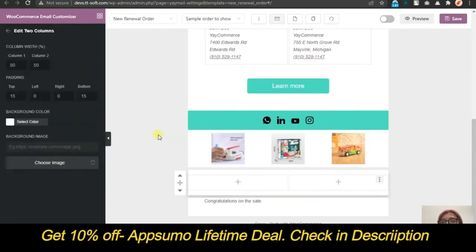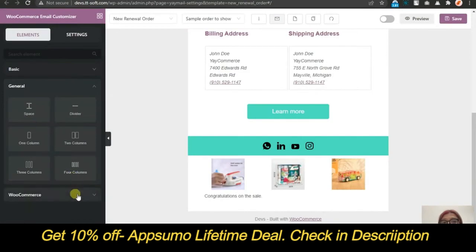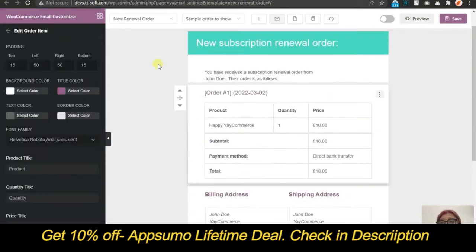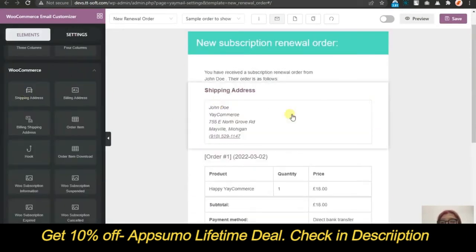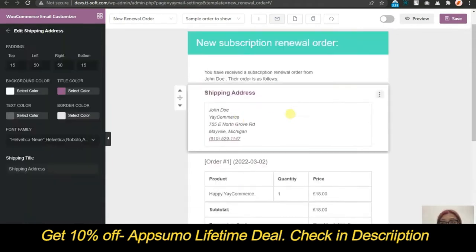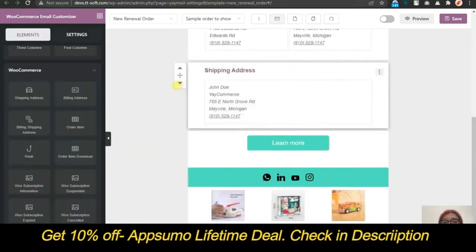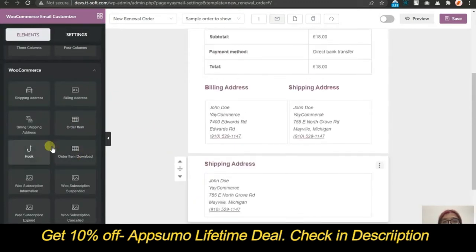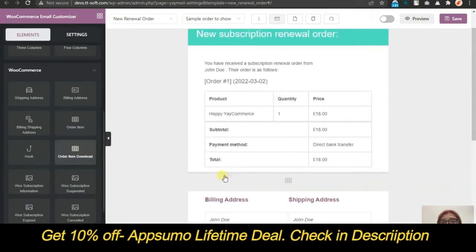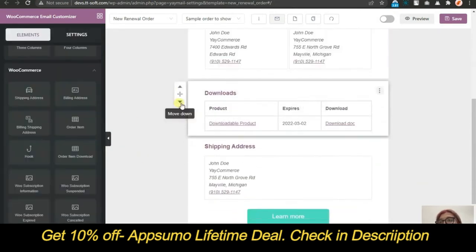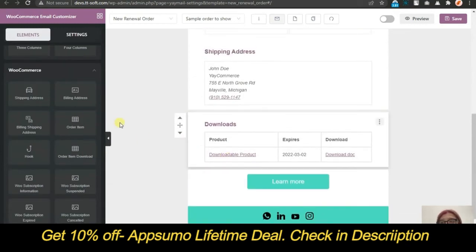You can play around with this and create a template that you truly want to send to your customers. What is related to WooCommerce, we can find under the WooCommerce tab. For example, we can see the shipping address, the billing address, and their placements look like this. We can also add something like this, where the shipping and billing addresses are next to each other and not in a separate way. Also, we have an order item over here.